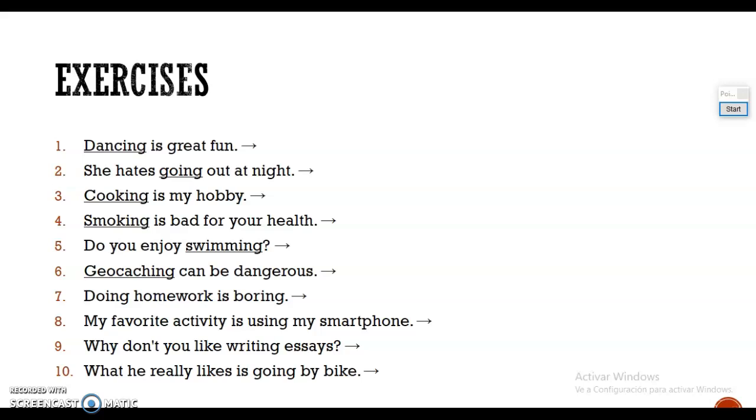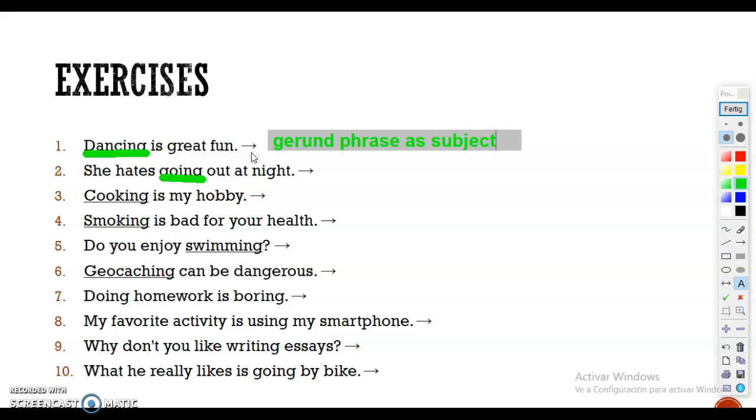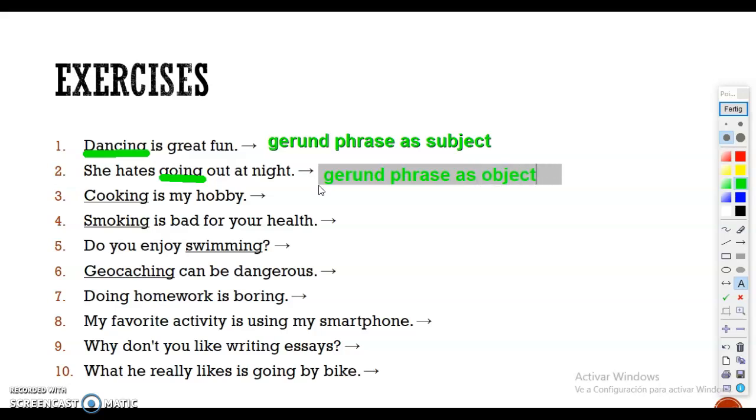Here we have some exercises. In these exercises, what you are going to do is first of all identify the gerund. You have some of them done, but anyway, do yourself. For example, this is the gerund. In the number 2, this is the gerund. And identify, are they subject or object? Dancing is great fun. So this is a gerund phrase as subject. This is the correct way. And she hates going out at night. Okay, so this is a gerund phrase as object. Okay, so you complete the rest, please.